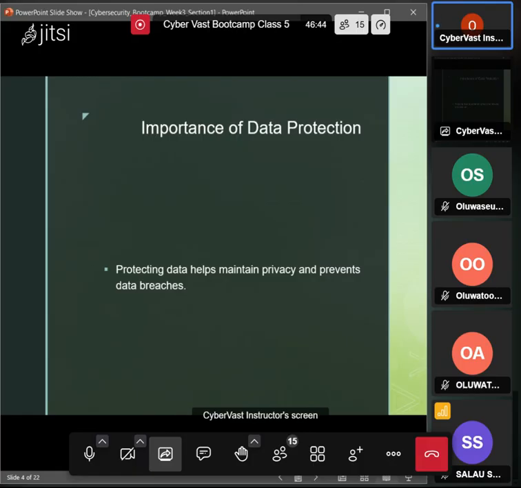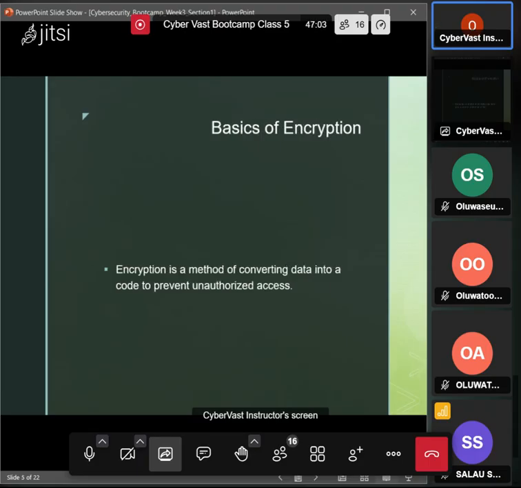So for data to be protected is for the CIA triad to be maintained. As long as the CIA triad is secured jealously, data protection will be in place. And that's the primary importance of data protection, to maintain privacy and prevent data breaches. All right. One of the major ways of protecting data is encryption.